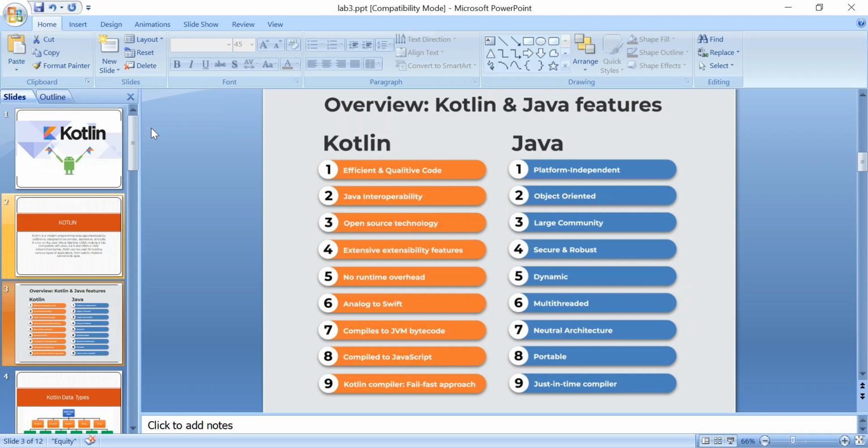So every language has its own features. There are some key features of Kotlin, and on the other side there are key features for Java. Every language has its own benefits and disadvantages.